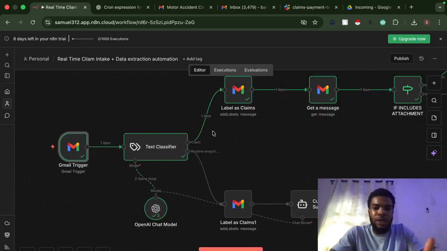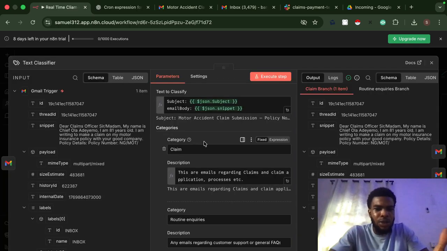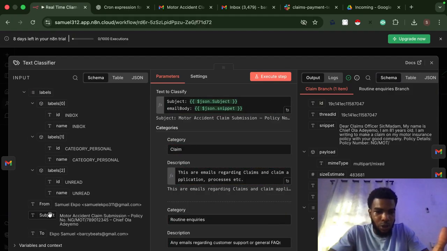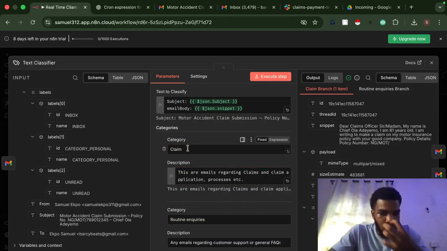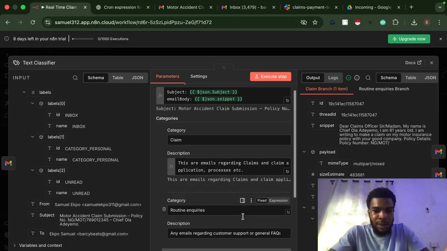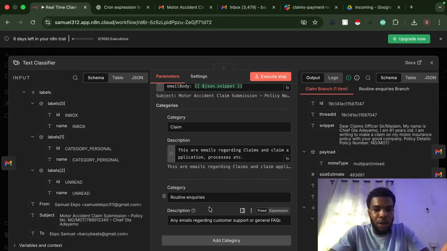So when we are sure that we are getting the email in n8n, the next node is a text classifier node. And what this does is that you feed it with the subject and the email body. As you can see here, this is the email body. You just map it in here, and the subject, which we can equally map in here. And then we also add a category for it as claim. So it categorizes it as these are emails regarding claims and claim application or processes. And the second category will be routine enquiries, any email regarding customer support or general FAQs.